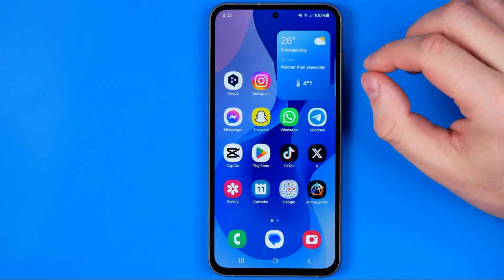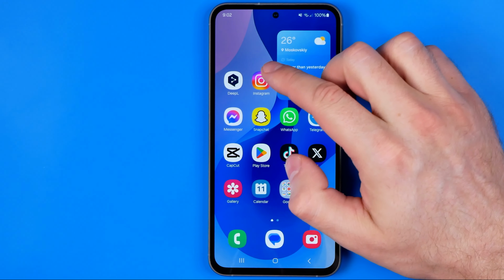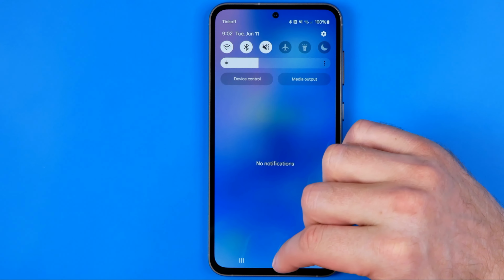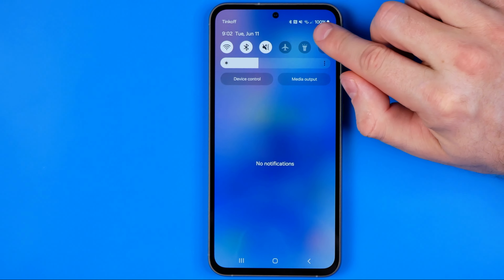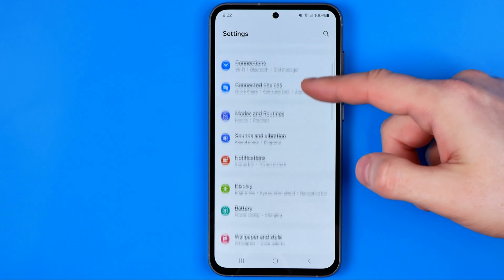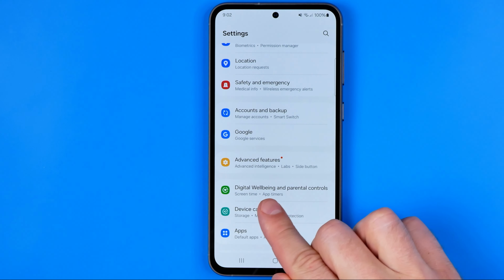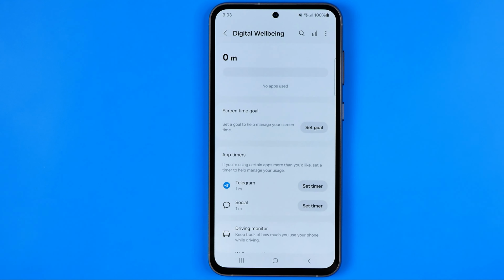Let's get started, guys, and first off, we need to head over to Settings. To do that, just swipe down on your home screen and then tap at that gear. Once you are at Settings, you need to scroll down until you find Digital Wellbeing and Parental Controls.